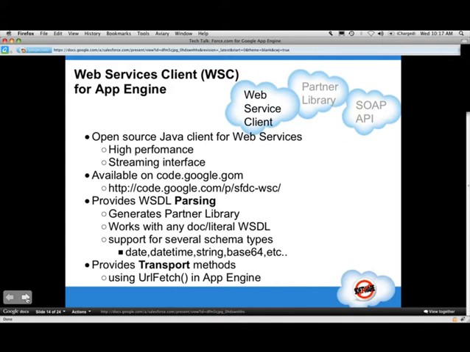Now, naturally, we've added support for all of the schema types that you would find in the Force.com WSDL, but if you're bringing another WSDL to the web service client and you try to parse it, you may come up with some schema types that aren't supported just yet, and you're free to add those. After all, it's an open source project.